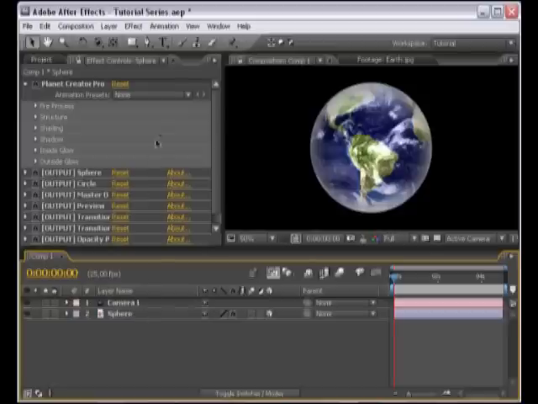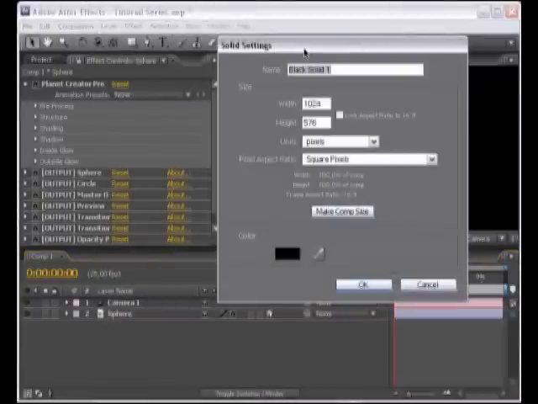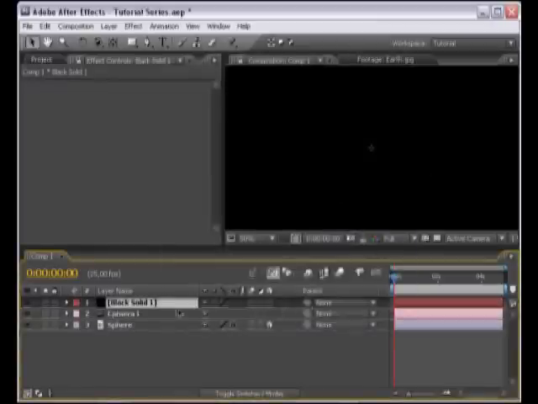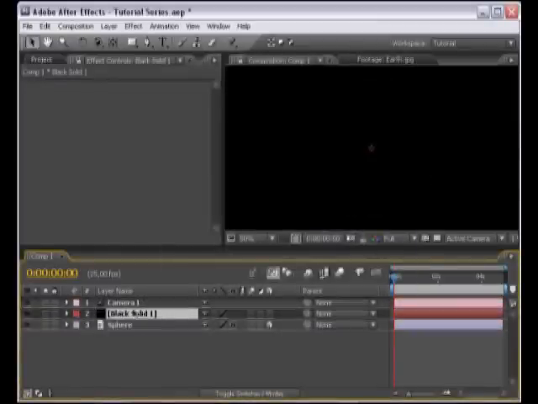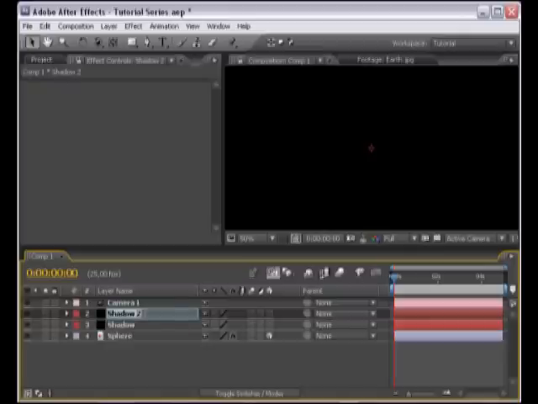They are not necessary for your work. Okay, next step, create a solid, a black solid. Actually the color doesn't matter. Make it comp size and choose OK. Drag that on top of the sphere and hit Return. You do not need to rename that, but I'd like to, so rename it to shadow. And then duplicate it, and rename that layer to outside for outside glow.